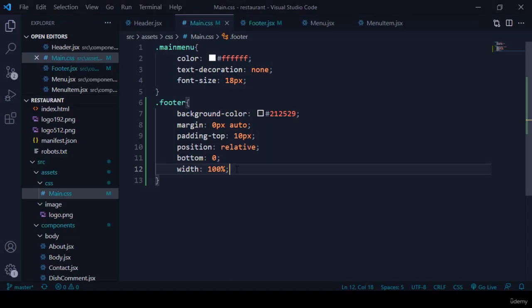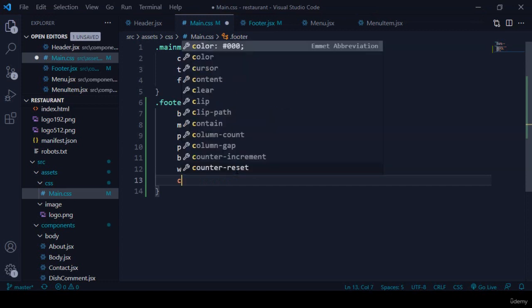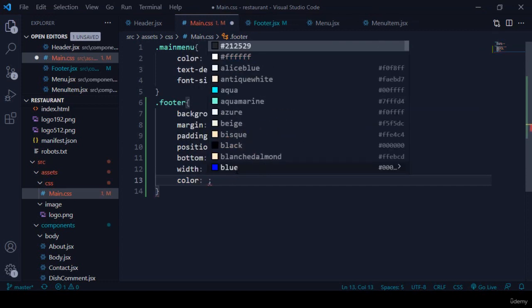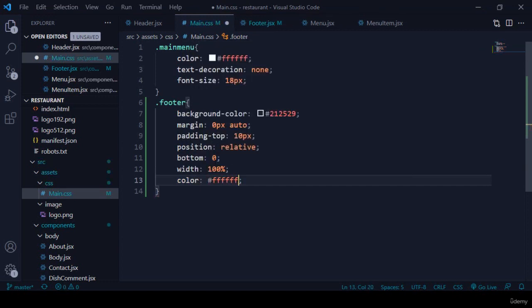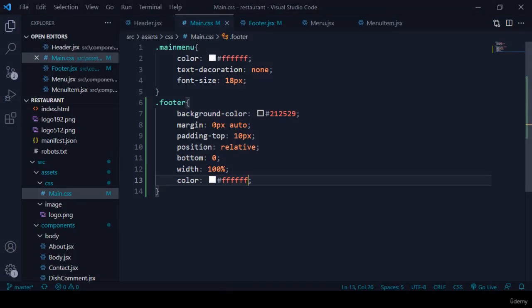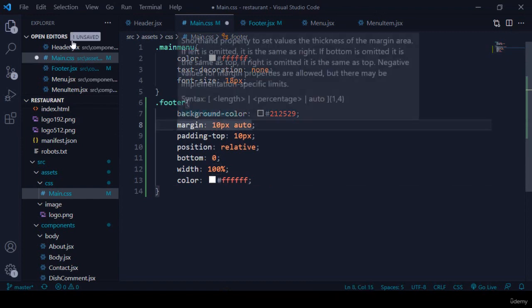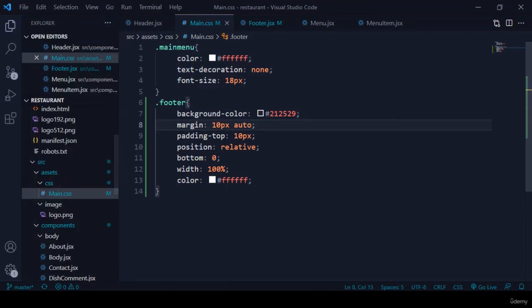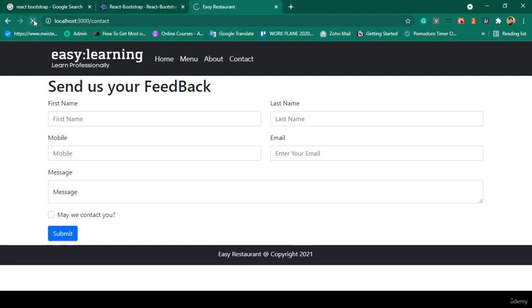So here I want to use text color, I want to use white. Okay, I use white. Click save all. Now that should display. Yeah, you can see it's now successfully displaying our total text. And for the margin I want to make it 10 pixels. Now click save all. Now go there, click refresh. That is pretty much well.